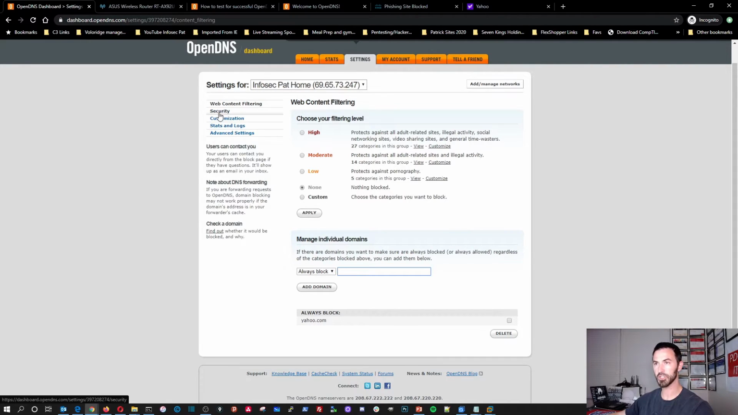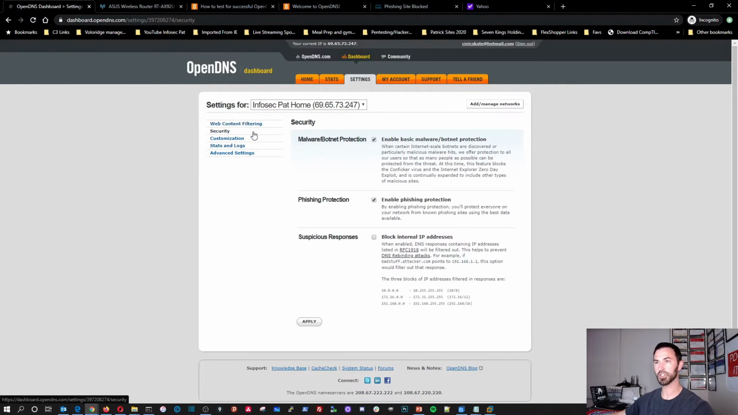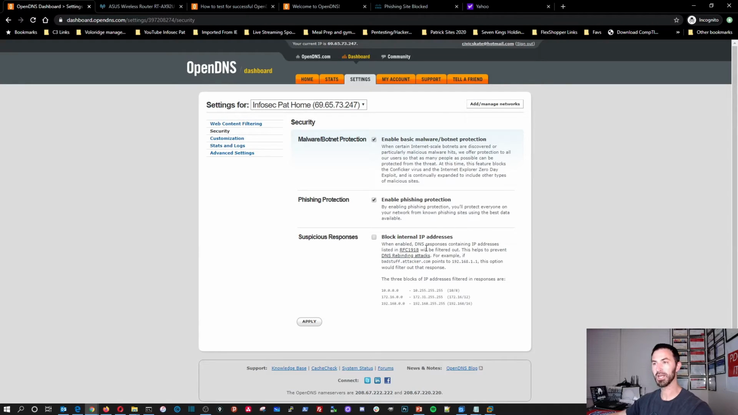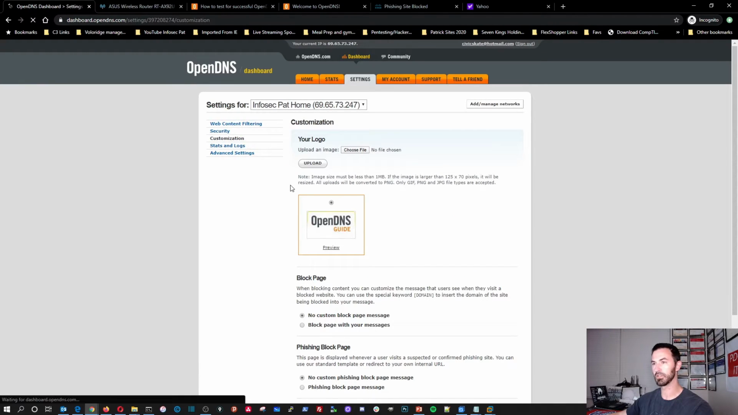So we can check out some other stuff in here. We can go to security. We can see if there's any other settings that you would like to change. There's phishing protection. There's suspicious responses. Obviously, you can see it here. You can block internal IPs. So say, for example, someone in your house, you figure that out. I don't want to get someone in trouble.